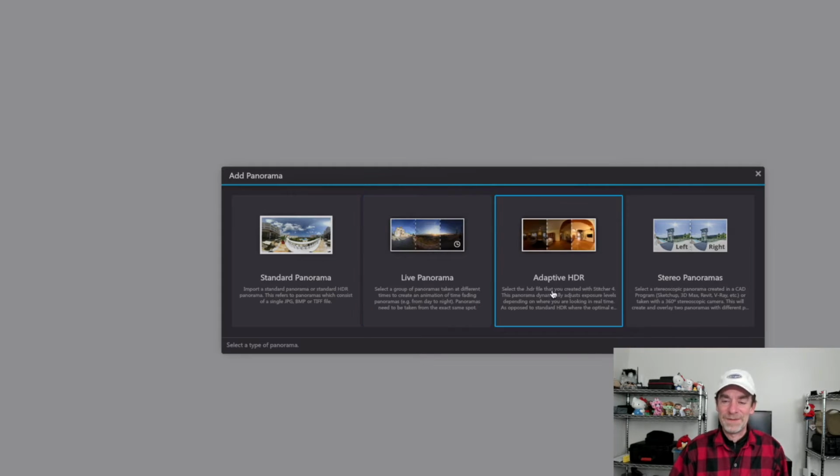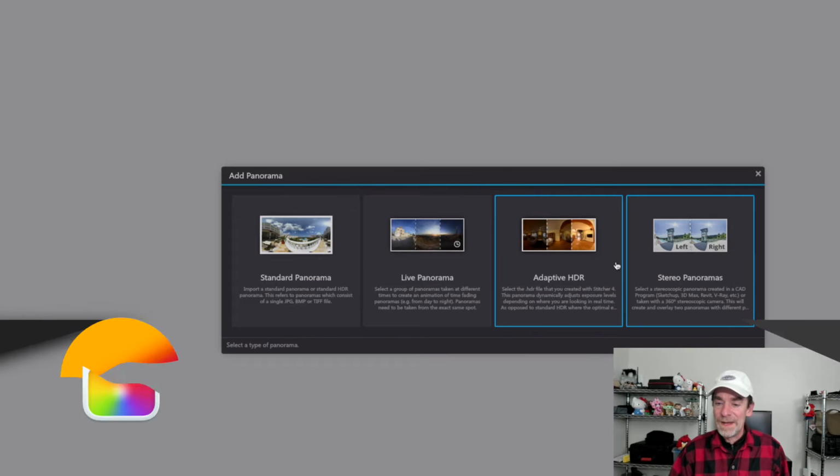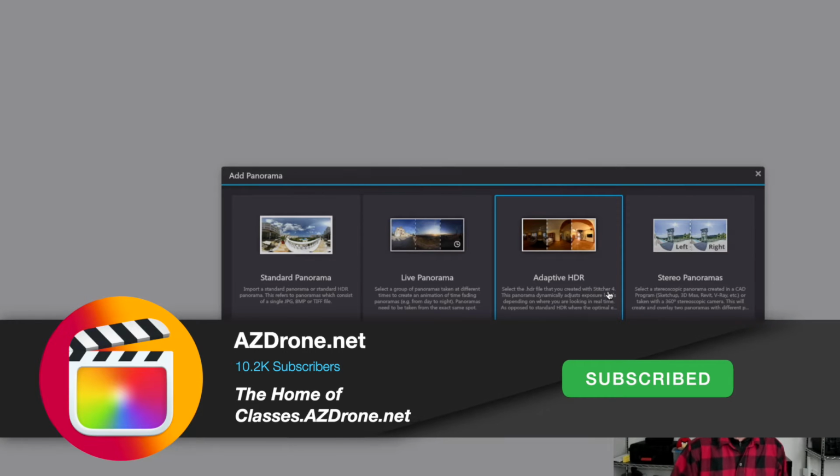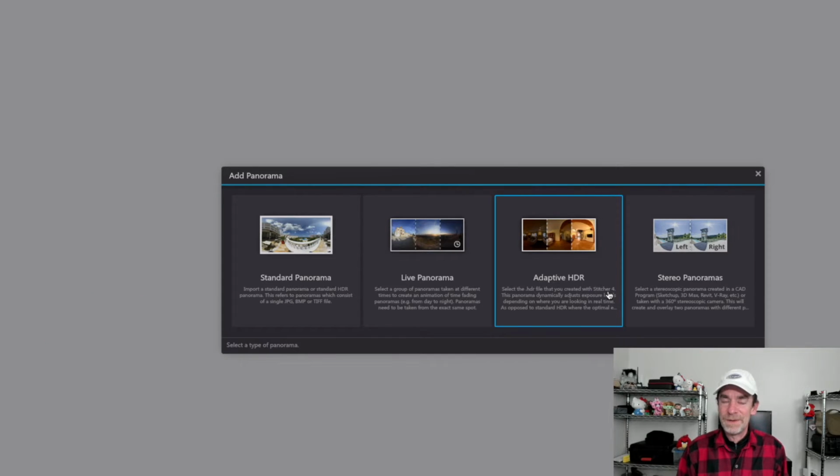So live pano sounds really cool to me. The next one is adaptive HDR. So you can select an HDR that you created with their Stitcher application. 3D Vista does have its own Stitcher, but you can still use other Stitchers like PT GUI or Ricoh's Stitcher as well. Or even stitching in Lightroom.